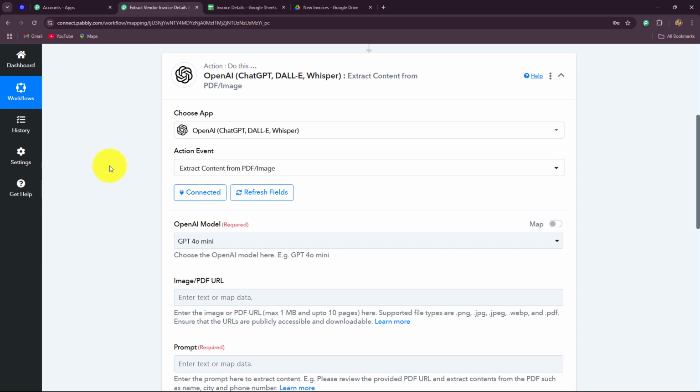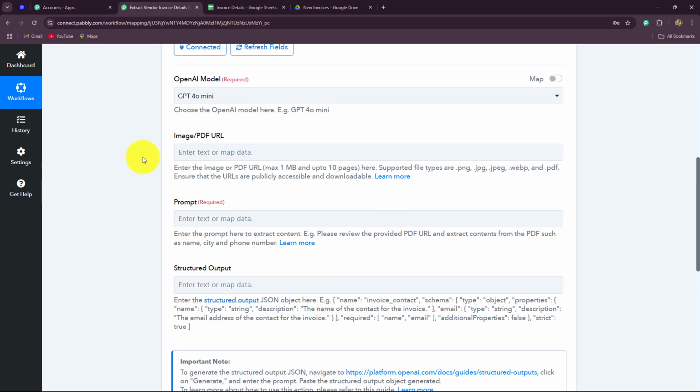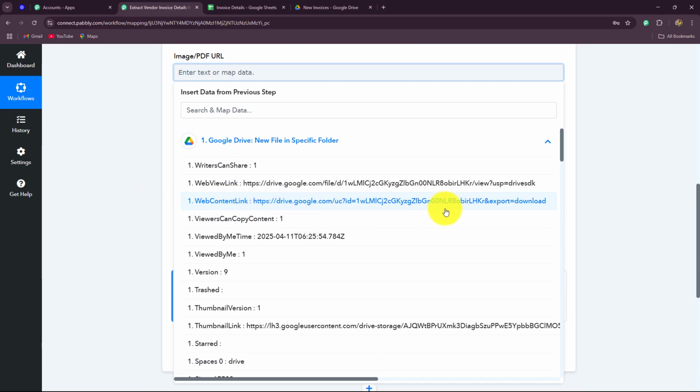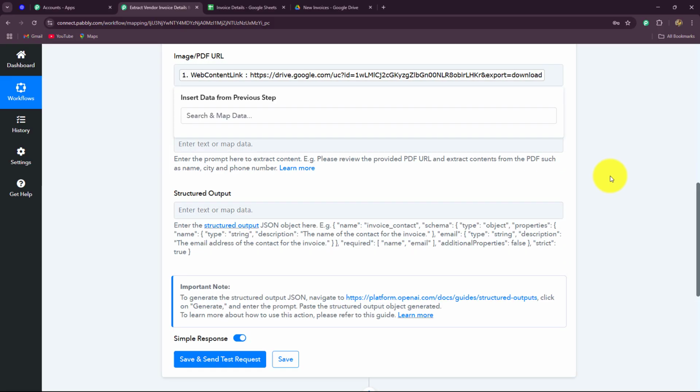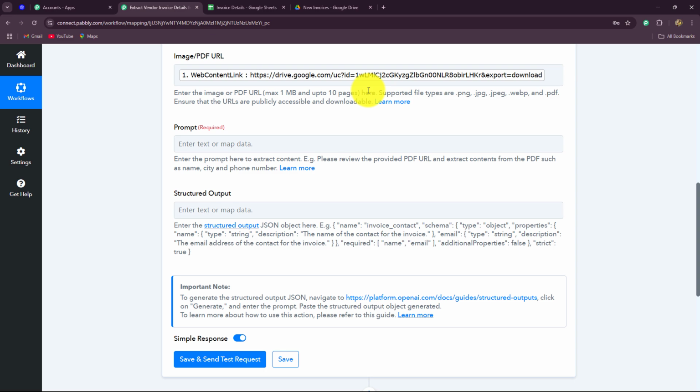Let's move forward now. Over here we have to enter certain details to extract out the required content from our invoice. So first of all, we have to provide the image or the PDF URL. If you have an image or you have a PDF, you can enter either over here. How are we going to enter it? We have already received the URL of our invoice in our earlier response from Google Drive. This is the web content link which we have to map over here. Instead of entering this web content link manually by copy and pasting, we are going to insert it like this from the previous step. Why have we done that? To make it dynamic, because we want to automate the entire process.